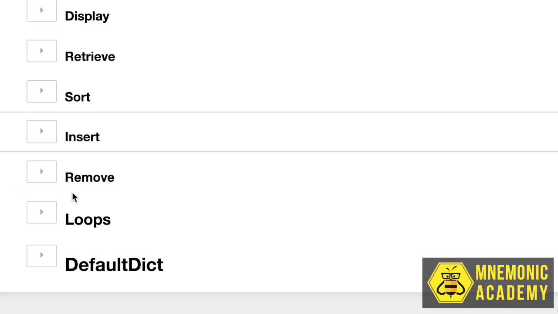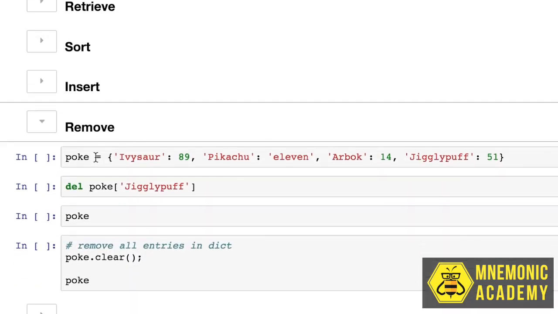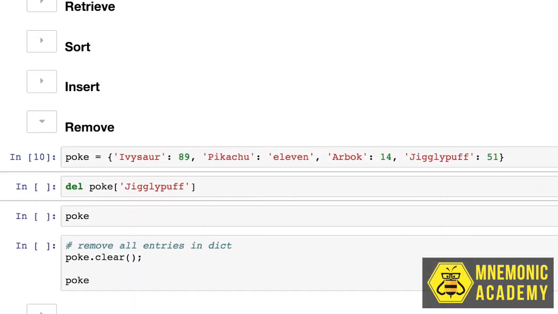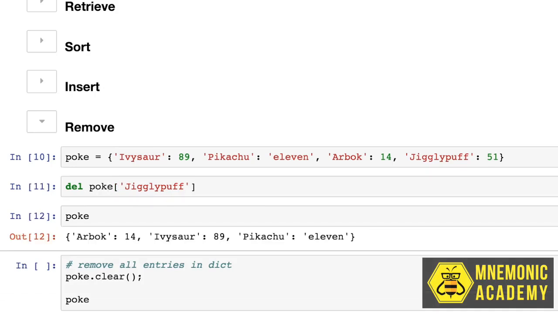Now, let's talk about what we do when our dictionary gets too big and we need to remove something. Removing key value pairs from dictionaries can be pretty easy. So let's go ahead and make another dictionary with Poke just to remind ourselves what we have and reset it. And then we simply use the del keyword, and the same way we would slice an item out, hoping to get a return value, we just put del the keyword before it, and then all of a sudden, Poke Jigglypuff is gone. Now we just have Arbok, Ivysaur, and Pikachu.